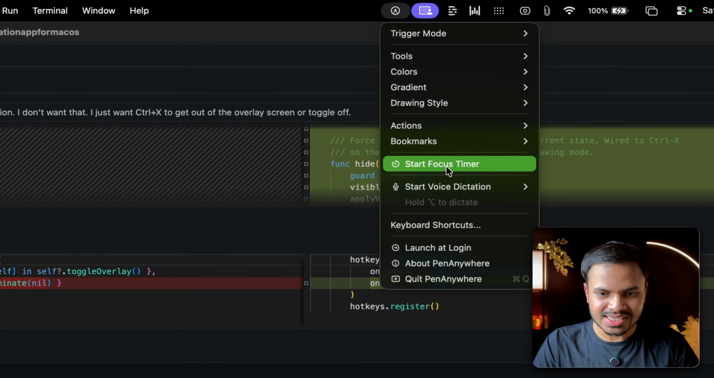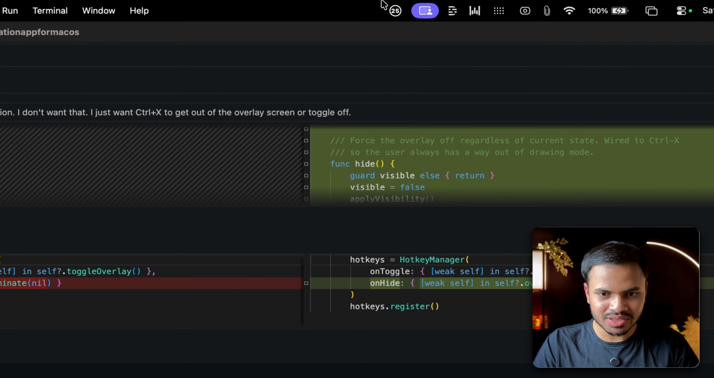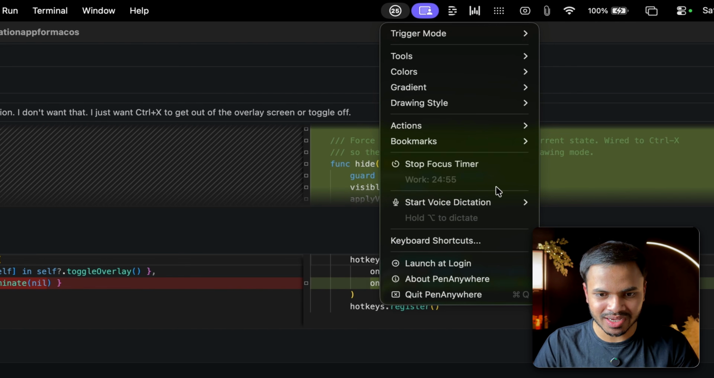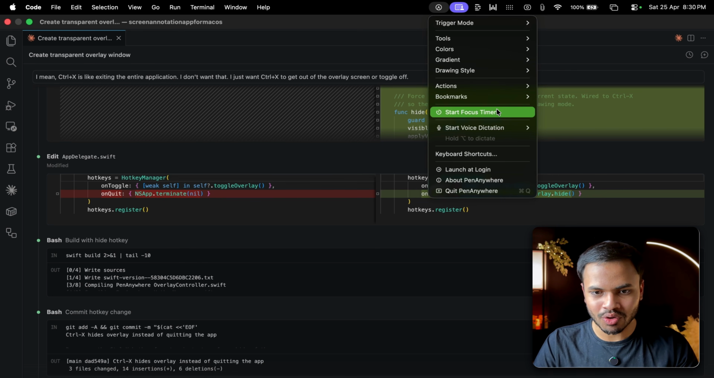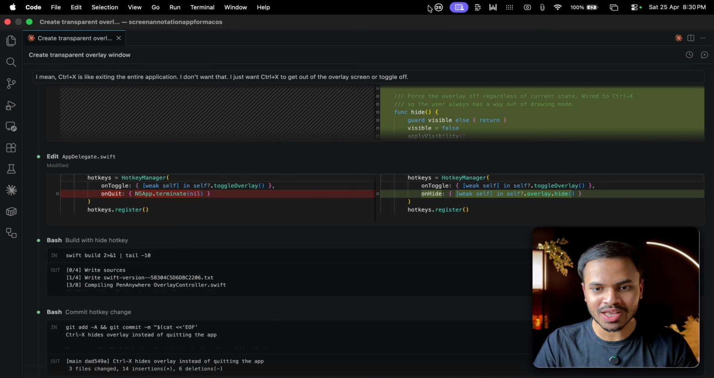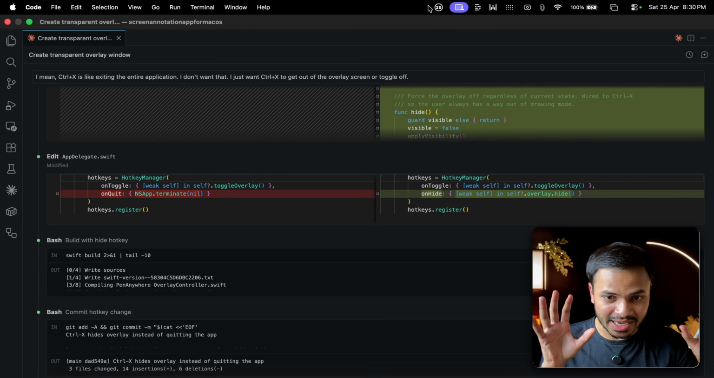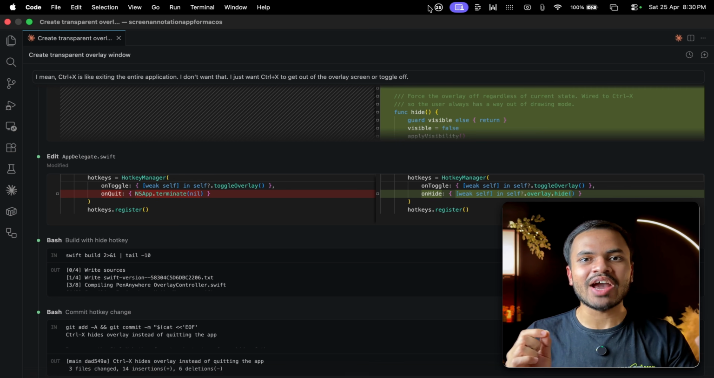Then we have this start focus timer. If you click on this, it will start this Pomodoro, which is 25 minutes and then a 5-minute break. I'm not going to wait for 25 minutes to show you that, but I hope you got my point. And you can see once I click on this focus timer, it actually turns into a clock so that we are not taking any space in the menu bar icon, and we are keeping our application minimalistic.